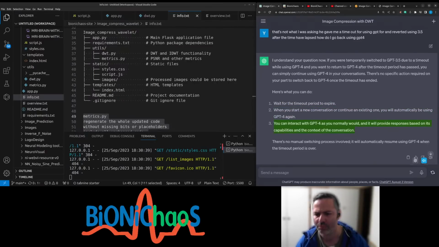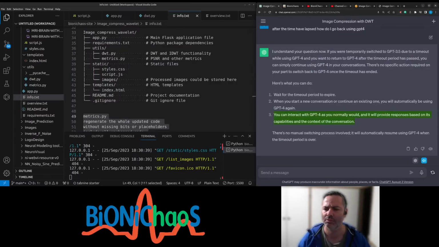You can interact with GPT-4 as you normally would, and it will provide responses based on its capabilities and the context of the conversation. There's no manual switching process involved. It will automatically resume using GPT-4 when the timeout period is over.